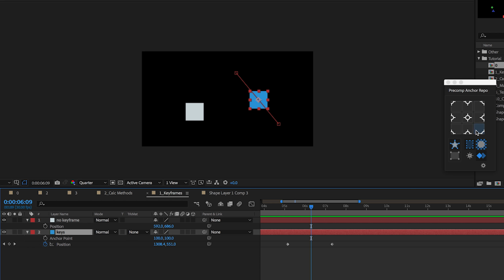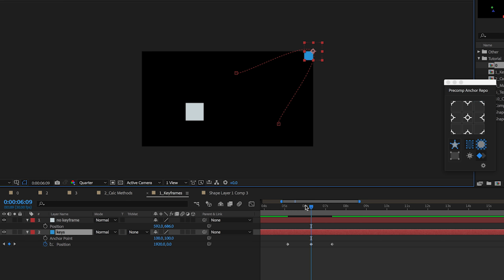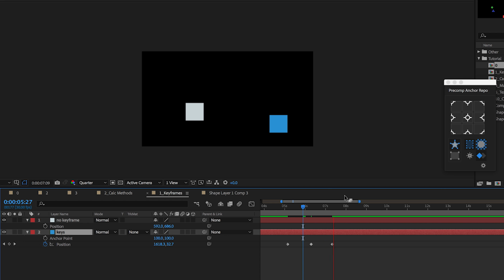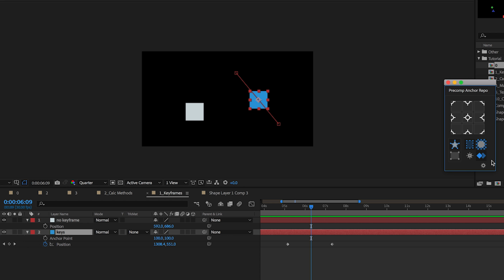So these also work with right-clicking. If keyframes are off and I try to right-click, it won't do anything. If I have one keyframe on and try to right-click, we'll adjust there. And for right-clicking, two keyframes and one keyframe act exactly the same. So it just creates one keyframe.